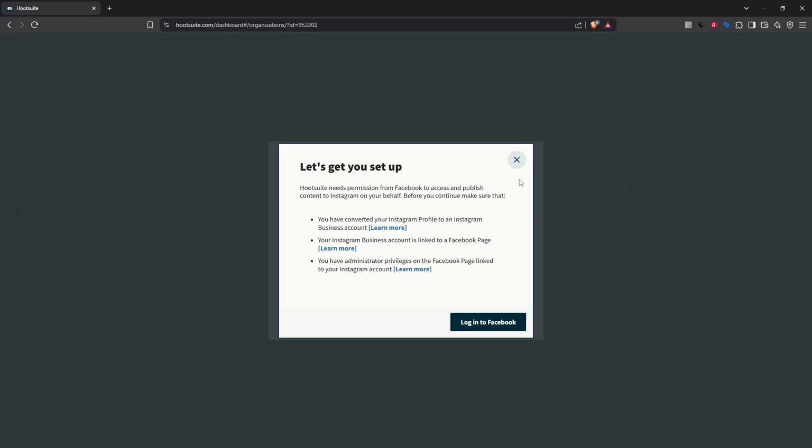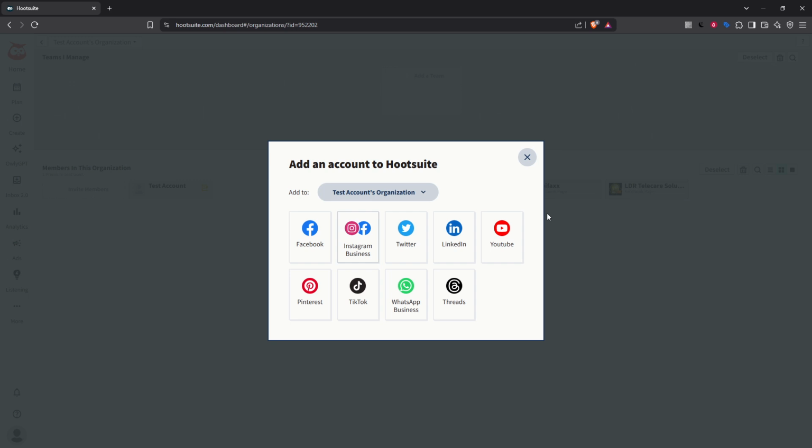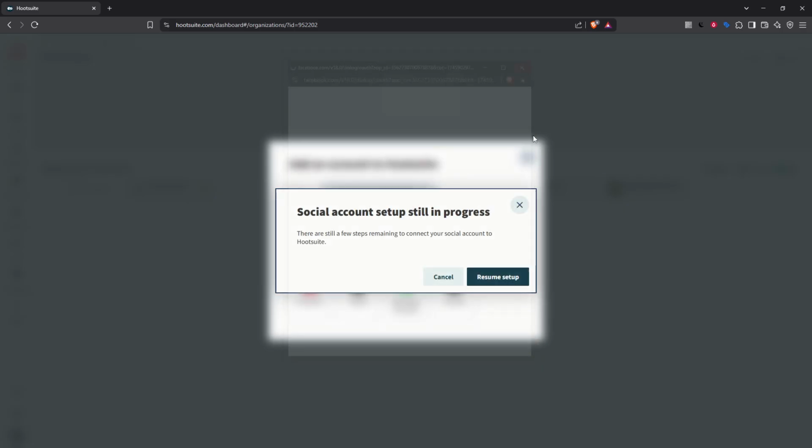This may seem like a big step, but remember, it's essential for Hootsuite to effectively manage your accounts. If you have multiple accounts to connect, just repeat this process for each one. It's a seamless way to centralize your social media management. With your accounts all set up, navigate back to your Hootsuite home where the real fun begins.